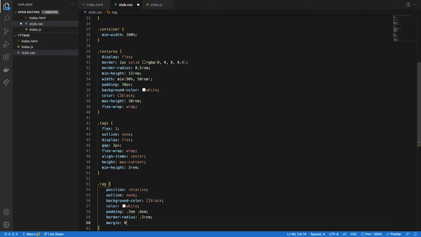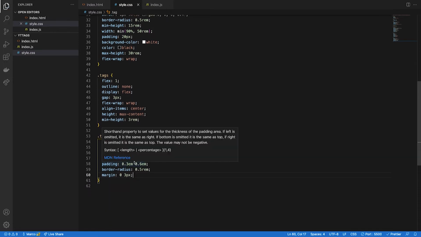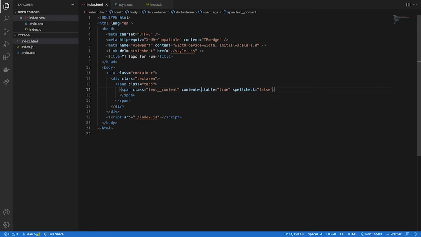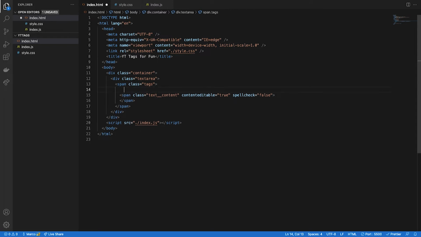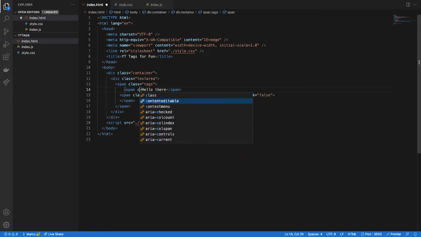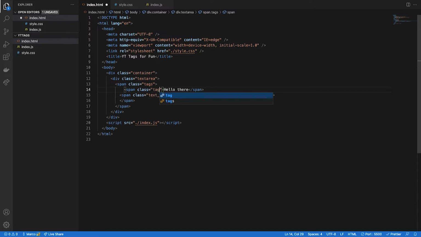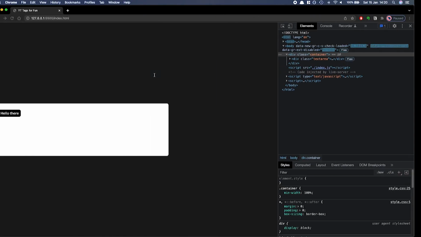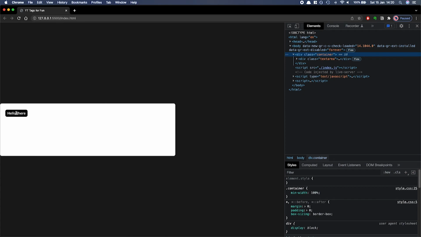Top and bottom is going to be 0, and left and right, just say 3 pixels. Why not? And this is my tag. Now, to show you how that looks, I can even start putting it in here. I want this to be a span, and let's say hello there for now. This is going to be my first tag, and it's going to have a class of tag. If I save it, this is what it's going to look like.